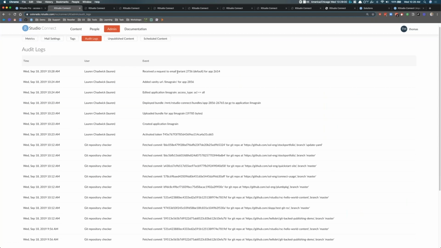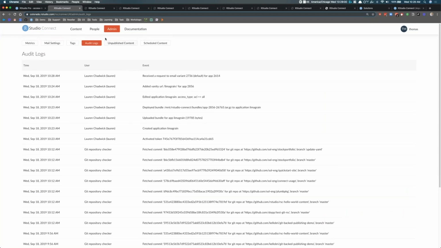So you have this visibility into things that are occurring on your server. With that, we have about 15 minutes left, so I do want to get into the demo portion.